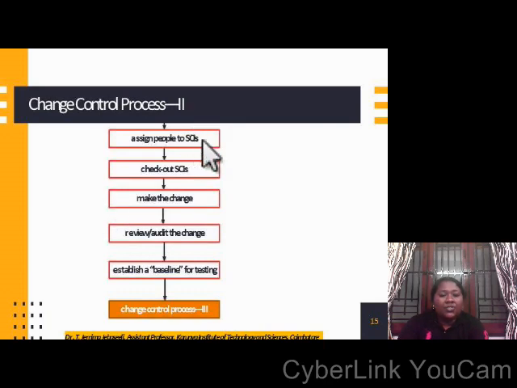When a change control document is prepared, they will assign people to do such changes. The people will check out those changes, and they will make those changes. Once the changes are done in a particular software, it is reviewed and audited again, and it is stored in the baseline repository for the final testing process.